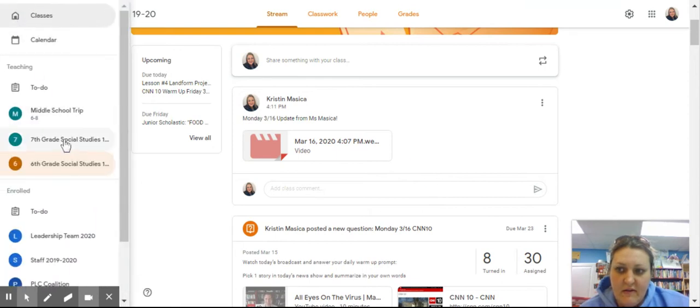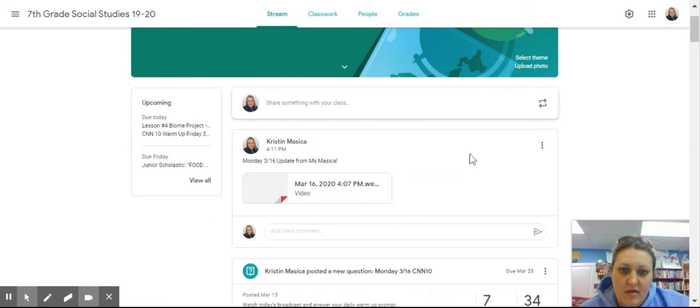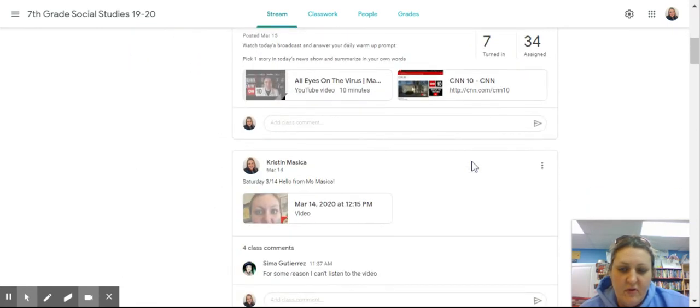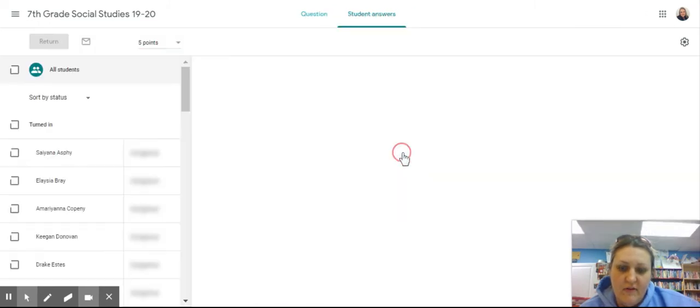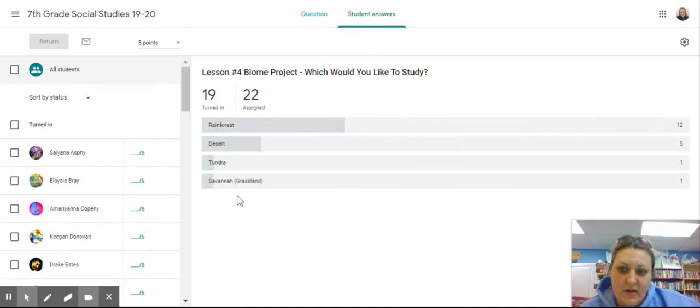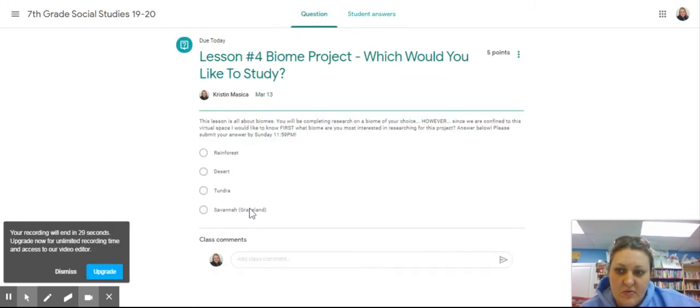So I'm going to click over to seventh grade real quick. Seventh grade, you have the same thing that sixth grade does. The only thing that's different is you have biomes instead of landforms. If you open this up, you'll be able to see, so here most people want to do a rainforest or a desert, which are typically the more popular ones. But here's where you would vote for what you want to do.